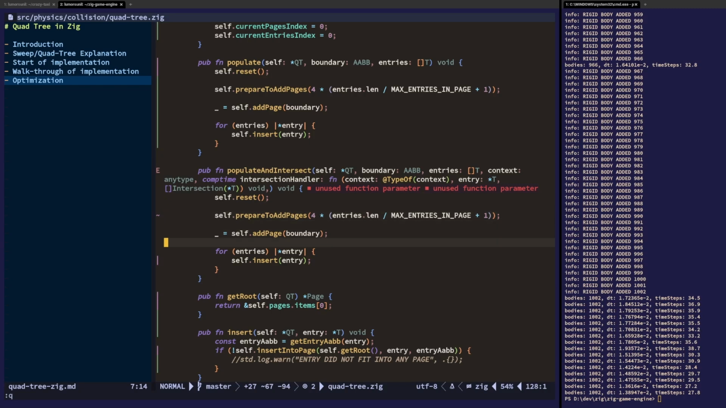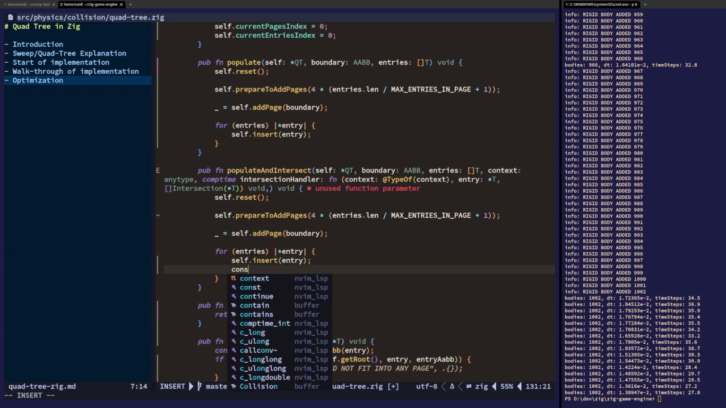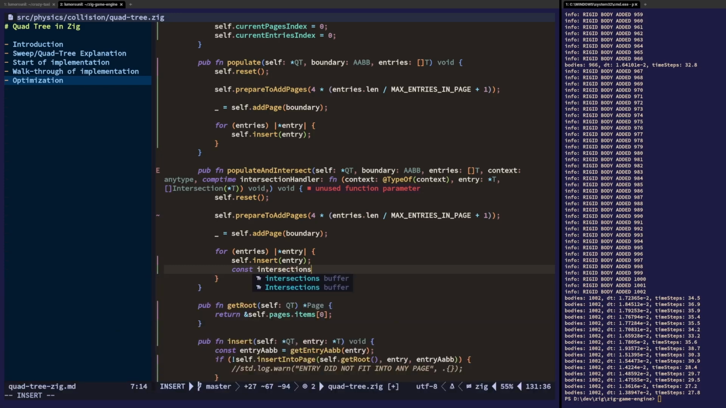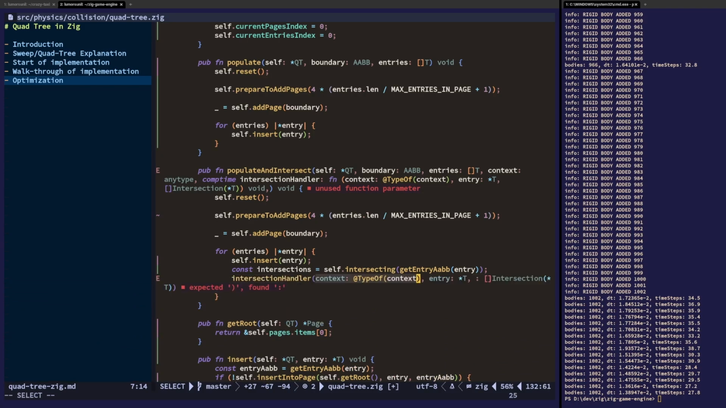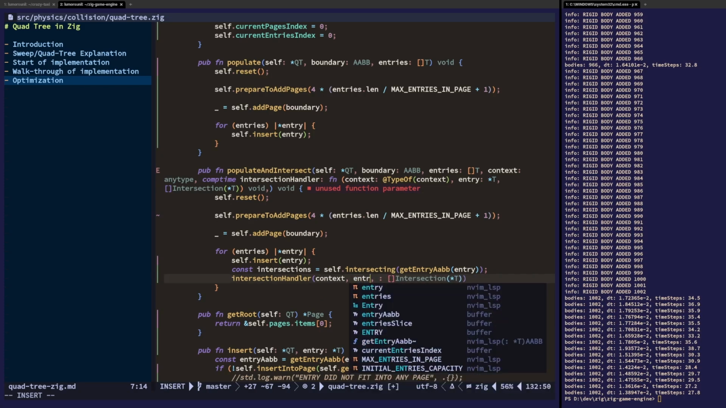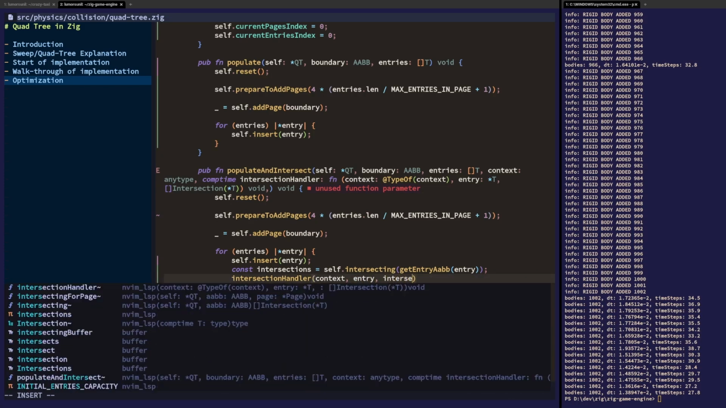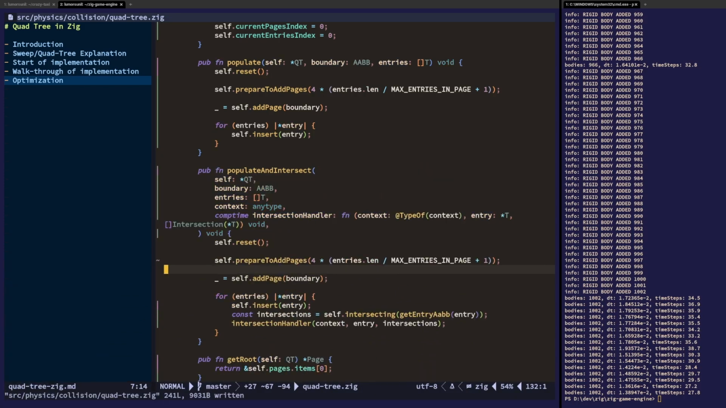The difference is that down here, after we've inserted the body, we need to check the intersections. So we get the intersections like this, self intersecting, and then we need the AABB for the entry. There. Now we've got the intersections, and then we can just call the intersection handler with the context, the entry, and the intersections. And that's basically all you need to do for that.